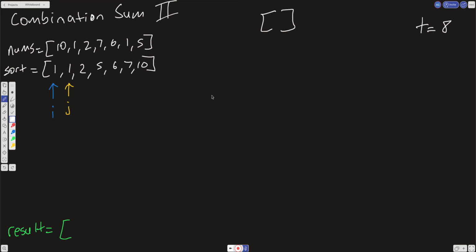We want to visualize this as a tree. We'll go level by level to show you what's going on under the hood when we write out this code. So we're going to start at I. This is going to be our first level of the tree, and we want to add all the elements from I to J on the first level of the tree to our slate. So what does that look like?